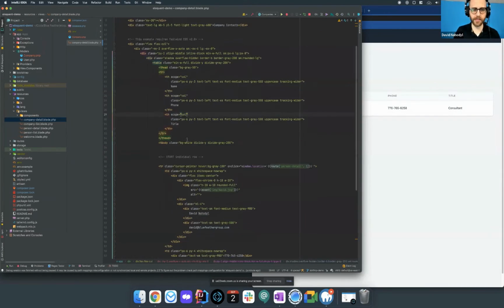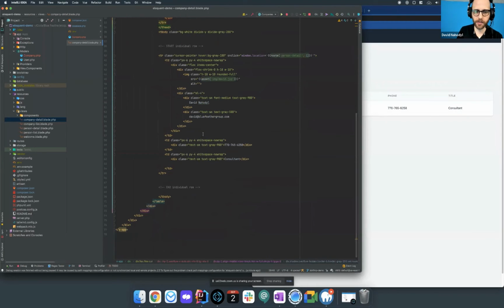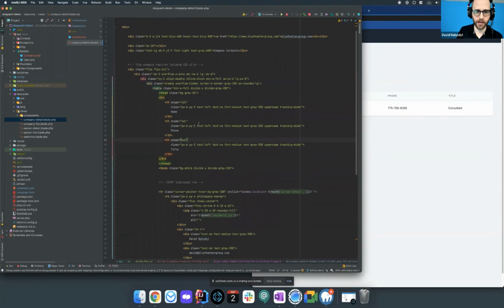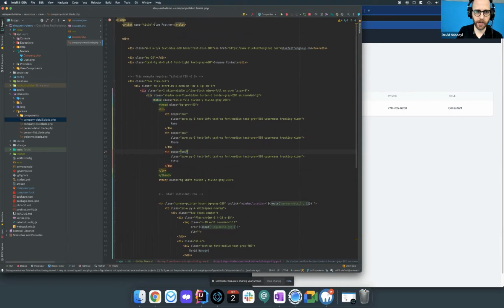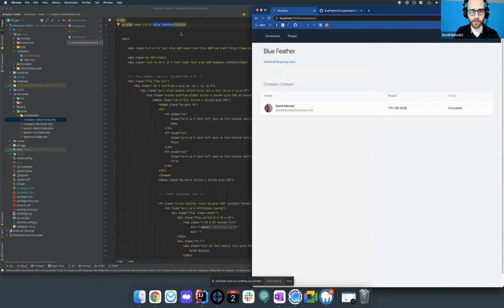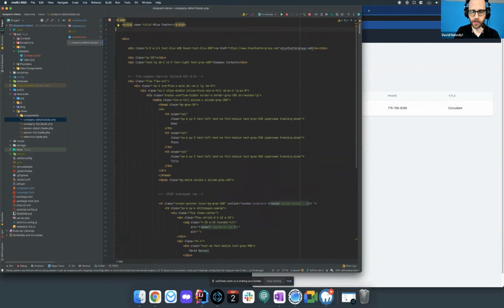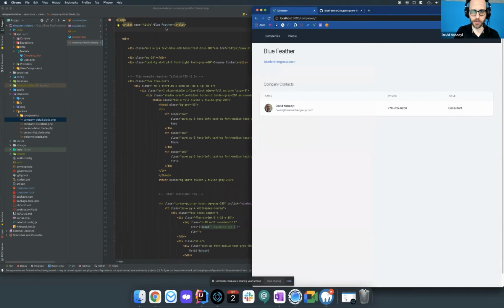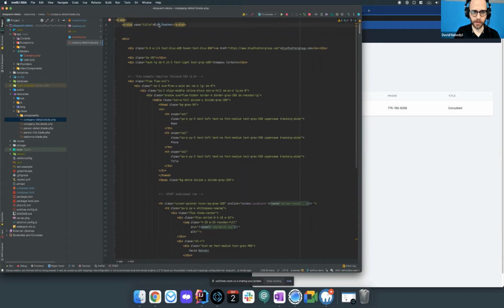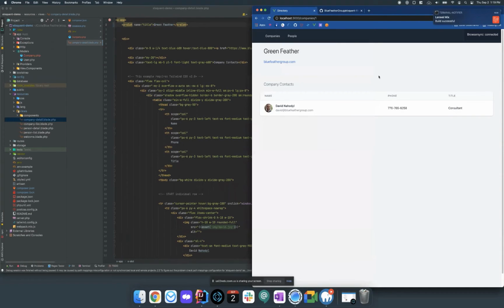This is the HTML for this page, and we can see on this page the company name right up here in the title area. This is called Blue Feather. That's what we see up there. The website is bluefeathergroup.com. I can make a change right on here. I'm going to call this Green Feather just to show you that I changed that, and ta-da, now it gets updated and it shows Green Feather instead.